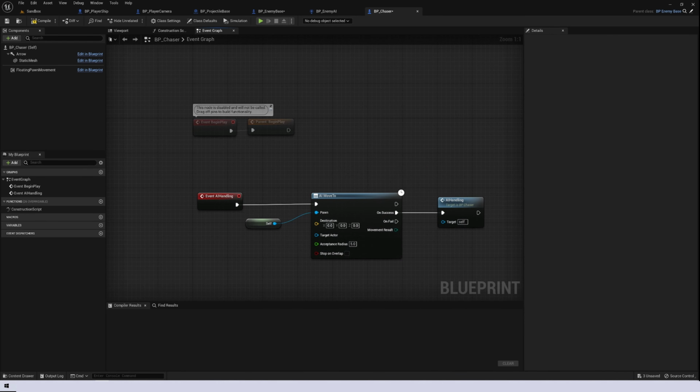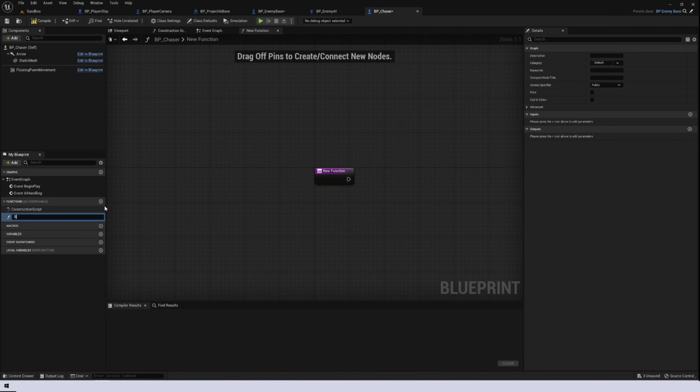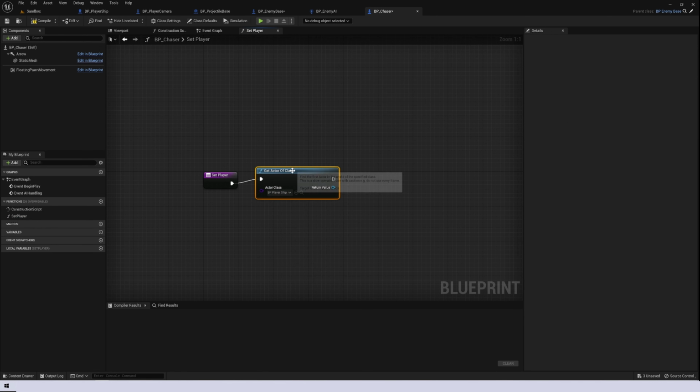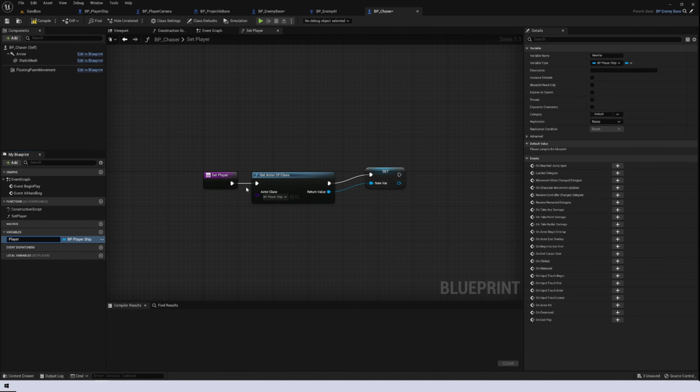And I want this one to move after the player. So I'm going to create a new function in BP Chaser called setPlayer. And I will get actor of class, player ship, and I'm going to save this as a variable called player.